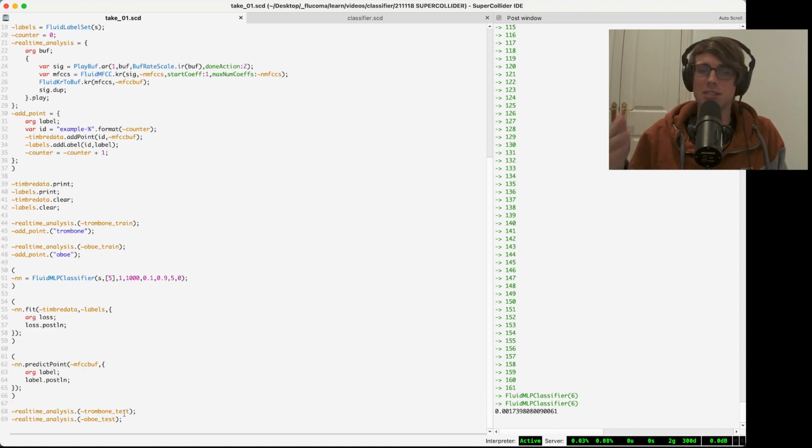Now it will use the same real-time analysis function to play back our trombone test buffer and our oboe test buffer so that these sound files will be analyzed. Those analyses will be written into our buffer MFCC buff, and then I will click the predictPoint function so that the neural network will go look at that buffer, use it as input, and make a prediction. And remember, these examples the neural network was not trained on, so we'll know whether it is performing well.